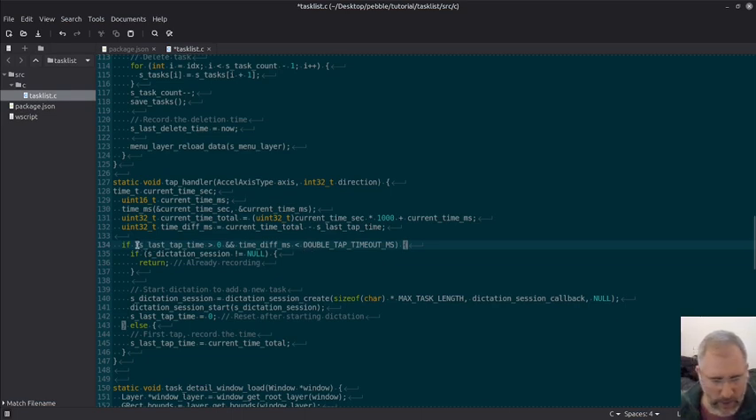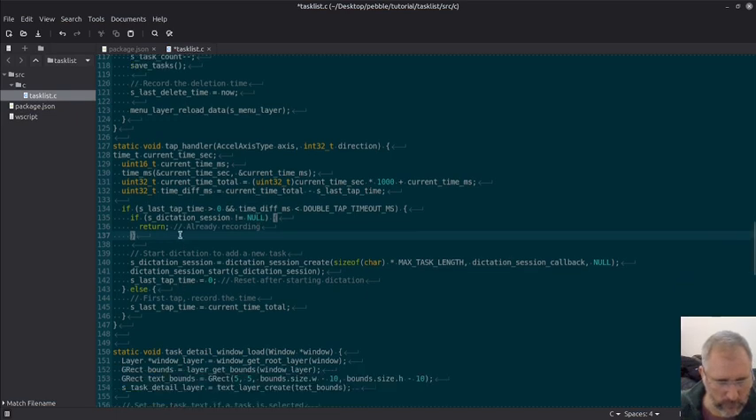So if the last tap time is greater than 0, so someone has actually tapped, because remember at the start of the program we set the tap time to 0, and the time difference in milliseconds is less than the double timeout in milliseconds, then we need to, what do we do? Oh yeah, then we start to call the dictation.